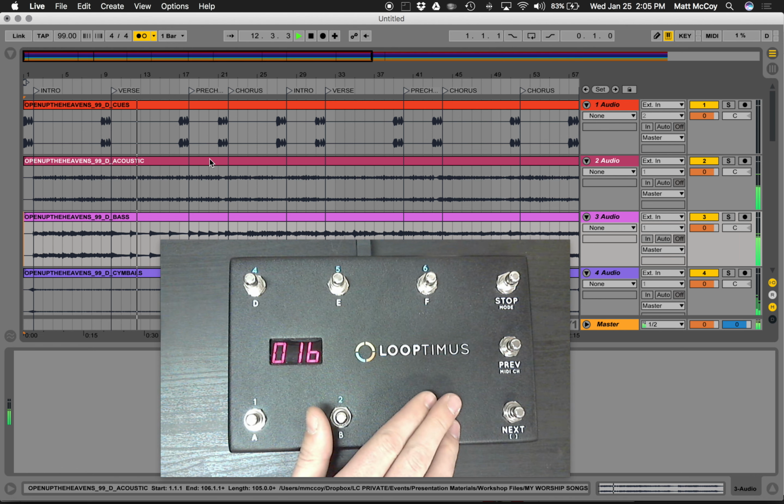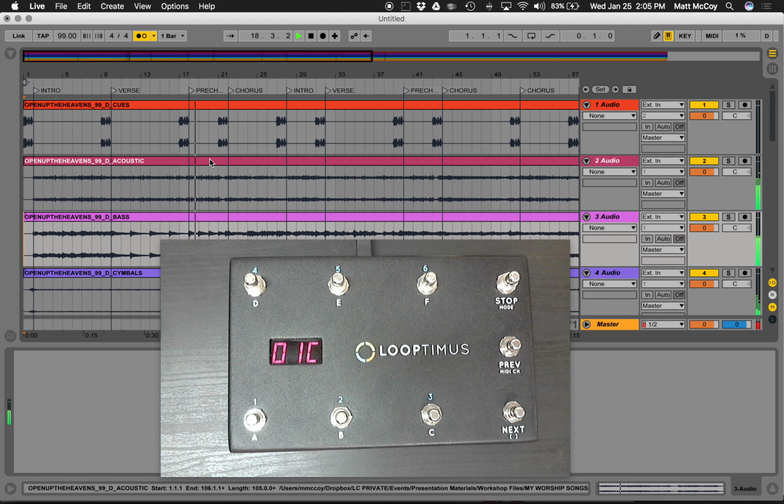Let's go to the chorus or the pre-chorus. Or let's go back to the verse. And notice it's waiting one bar to do what I tell it to do. There's the chorus.